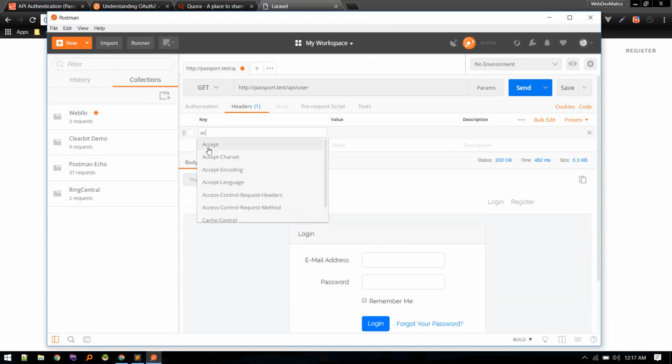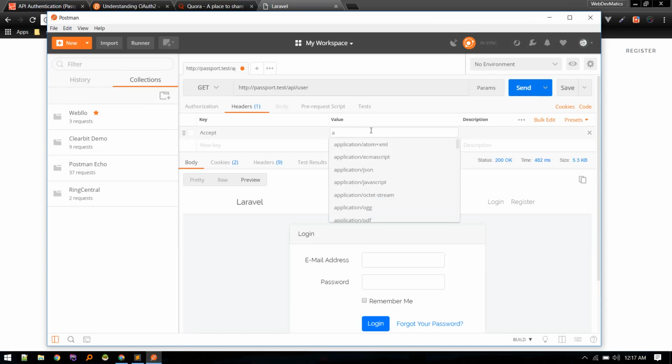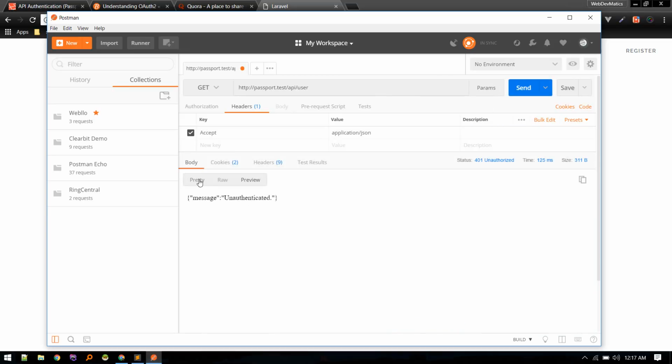So let's change the header to JSON. Currently it is returning an HTML response. It says unauthenticated. So in order to access that, we need to pass a token, an access token.